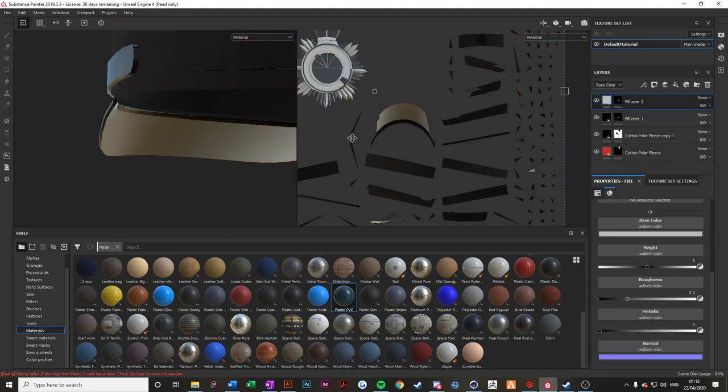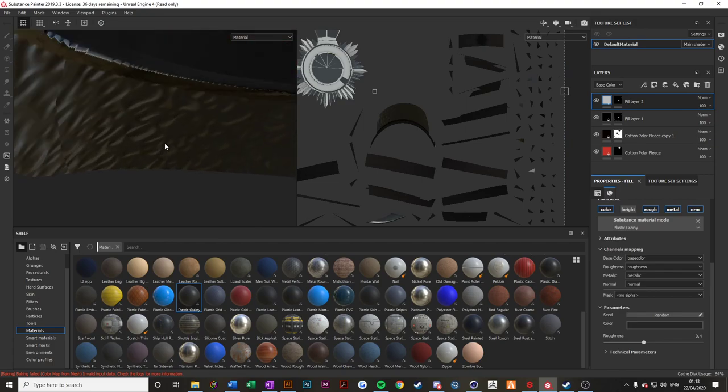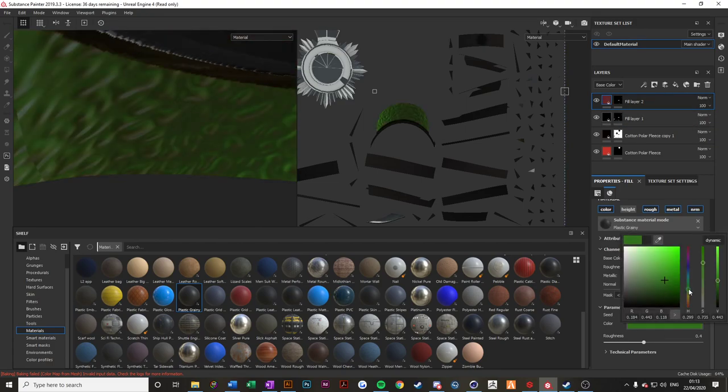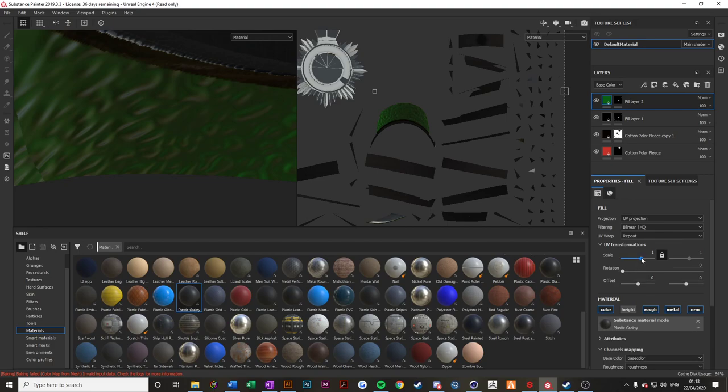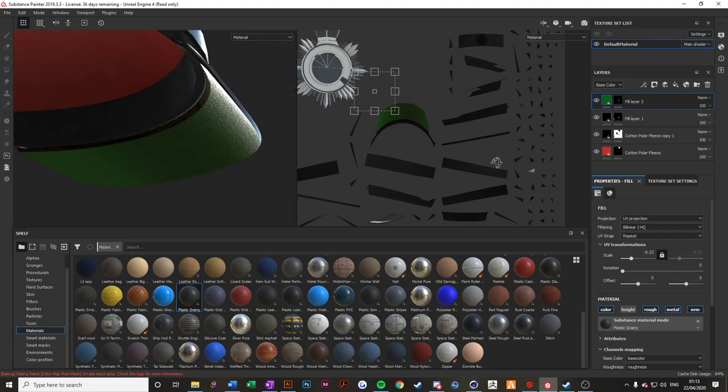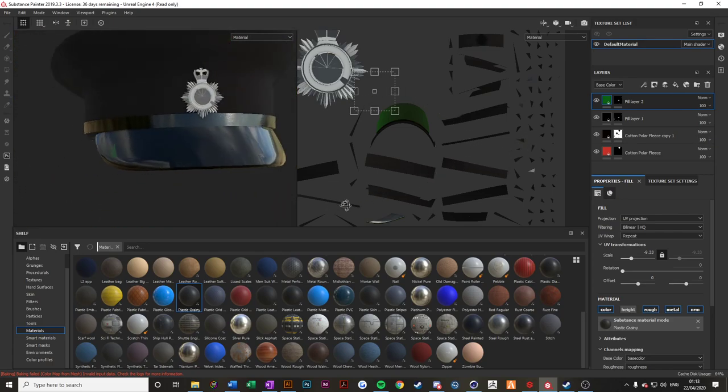So getting back to the actual material I want in here, it's kind of like a bitty sort of texture. So I've got a nice plastic grainy sort of thing there. Now you're looking at that thinking, it's absolutely shocking. I'll change this to a bright shade of green, quite a dark green. And then I'm going to drop the scale down, sort of there. So you've got that kind of inside of the peak cap. That's pretty good. It's pretty decent for what we want.